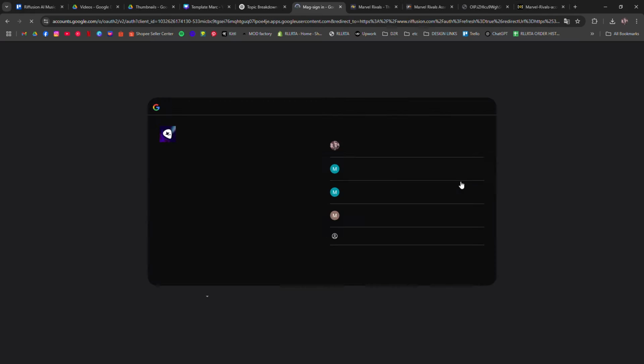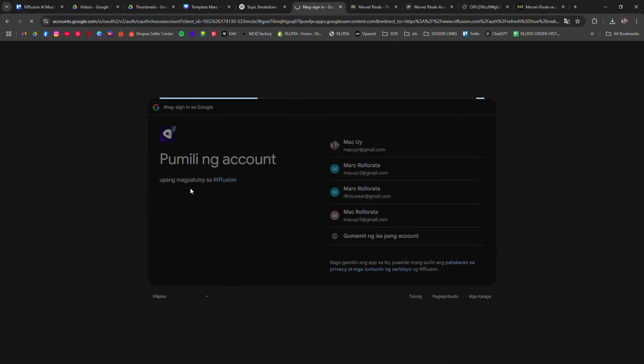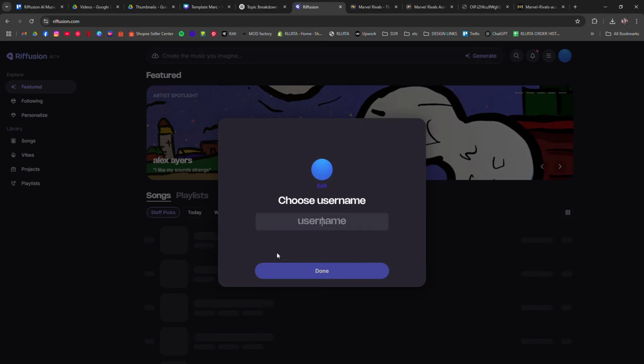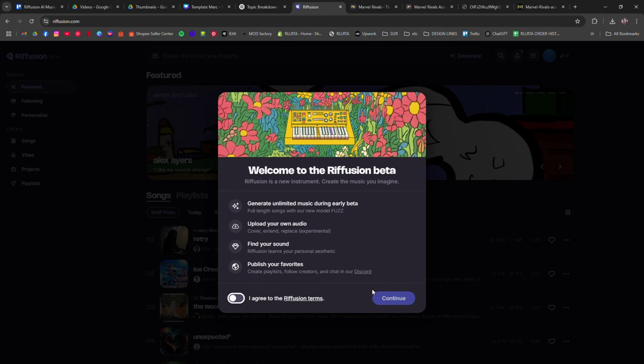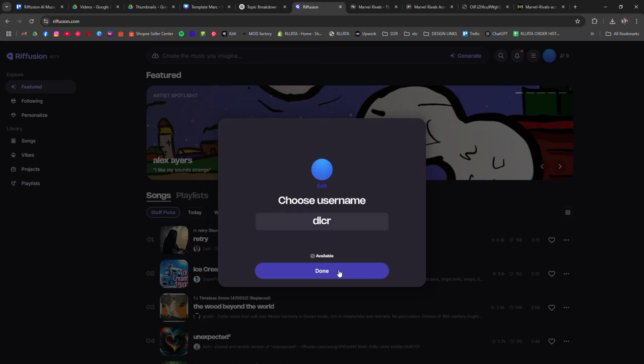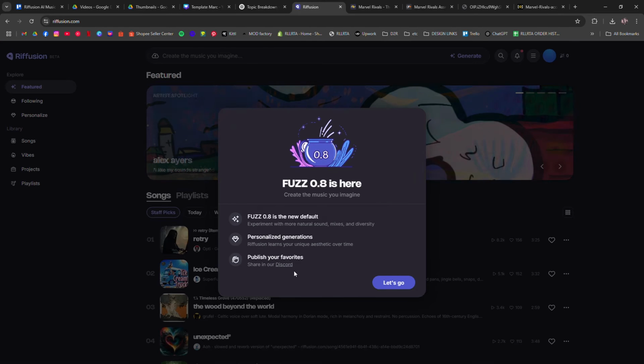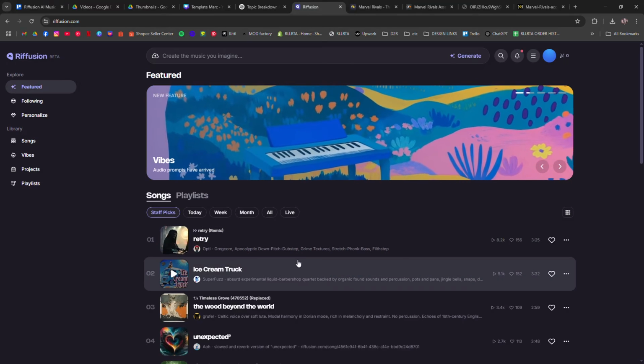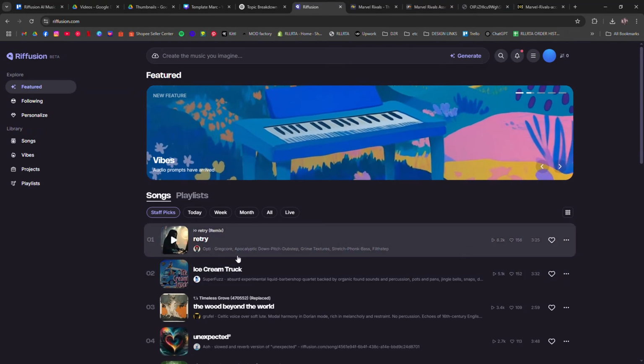First, go to riffusion.com and sign in using Google, Discord, or your phone number. Once you're in, you'll see a prompt box. Type in a phrase like "funky disco groove with lively bass lines," or anything that describes the kind of music you want. Then hit generate.